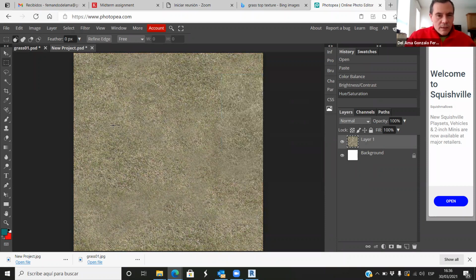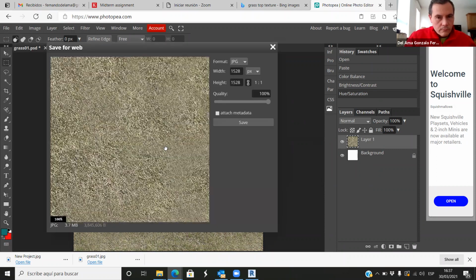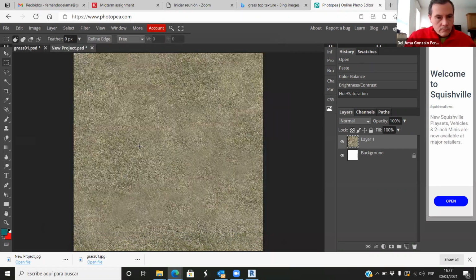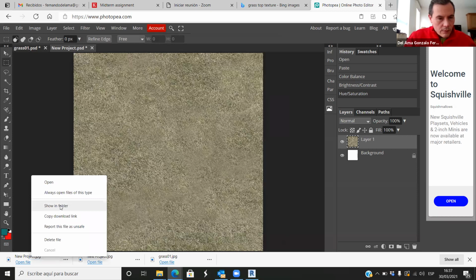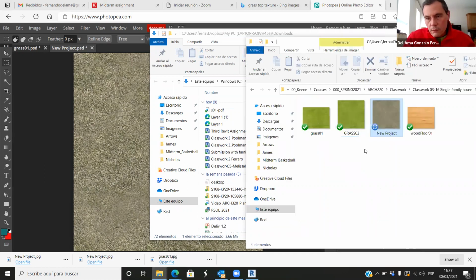Okay, so when you have a texture, you can save it with another name, export, and now we can show in folder. Okay, so now here we have, this is not grass, this can be dirt or whatever.